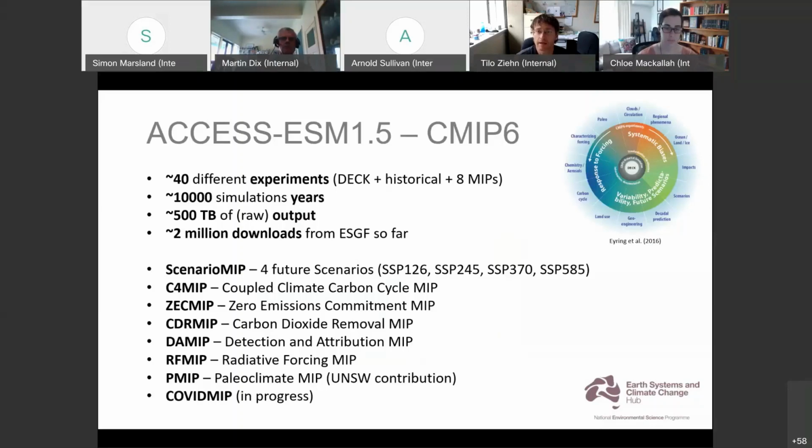We participated in 8 different MIPs, which are listed here. So that's the scenario MIP, comprising 4 different future scenarios. C4 MIP, the coupled climate carbon cycle MIP, ZEC MIP, the zero emissions commitment MIP, CDR MIP, the carbon dioxide removal MIP, DA MIP, detection attribution MIP, the radiative forcing MIP, and PMIP, the paleoclimate MIP, through the University of New South Wales. And currently we are also running experiments for the COVID MIP to explore the impact of recent emission reductions.